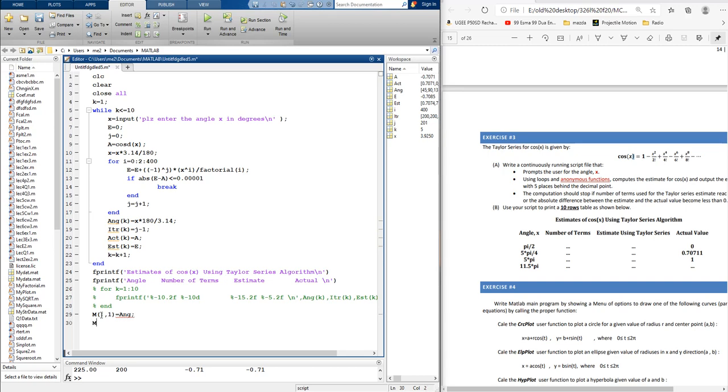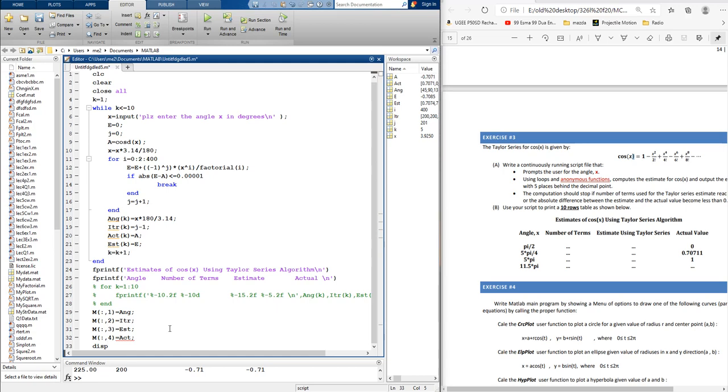We can say that I want all of the rows in the second column to be equal to, as you see in the table here, the number of iterations, so the ITR vector. And M of all rows in the third column equal to the estimate, which is the EST vector. And M of all rows in the fourth column equal to the actual, ACT. And then we display the values of M.